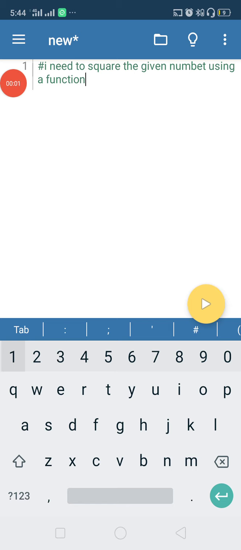So we will be creating a function here. That is, we will be creating a function which will square a particular number. So I need to square the given number using a function. Okay, fine. You can just simply write code, right? But the purpose of using a function here is that you need to know how a function is used. That's why I'm taking this easy problem.